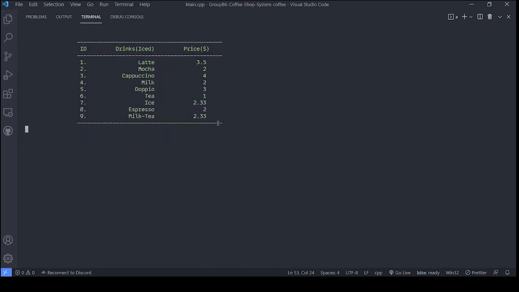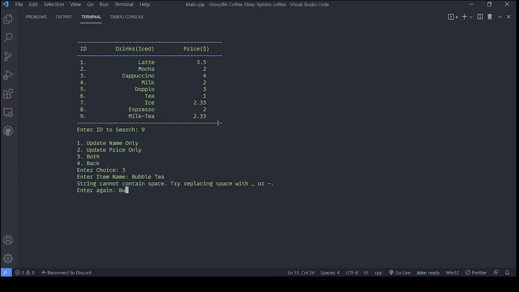Let's update the coffee item. Let's update number 9. There are 3 options. Let's choose option 3, which will update both the name and price. Enter item name. Say bubble tea, but with a space. So the string cannot contain a space.